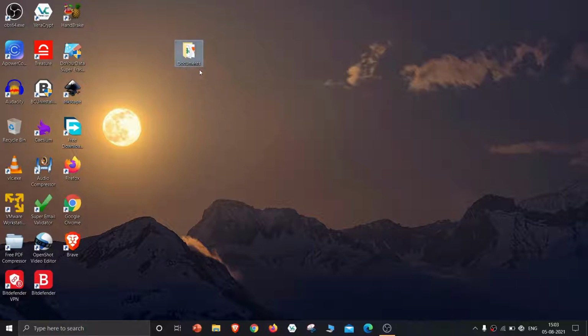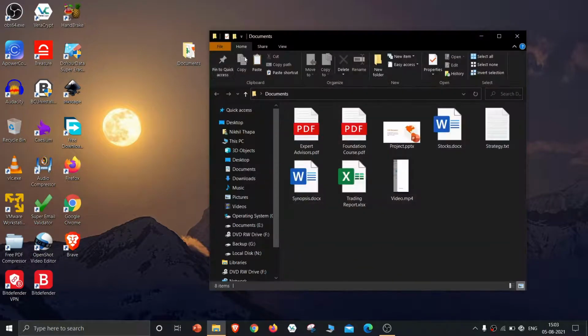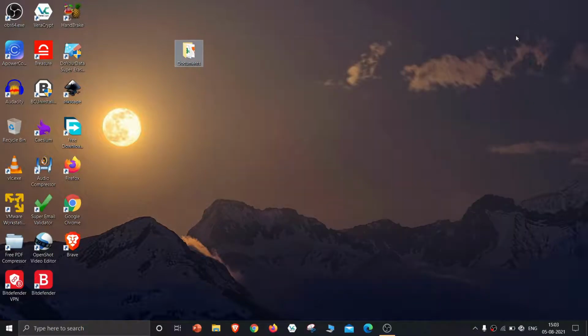I want to encrypt this folder. It has highly confidential files that I want to secretly share with my friend. To encrypt these files, we need a software.